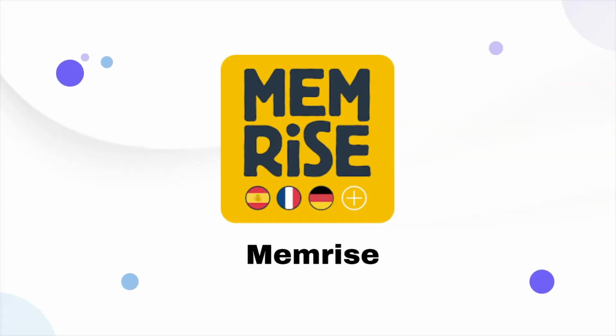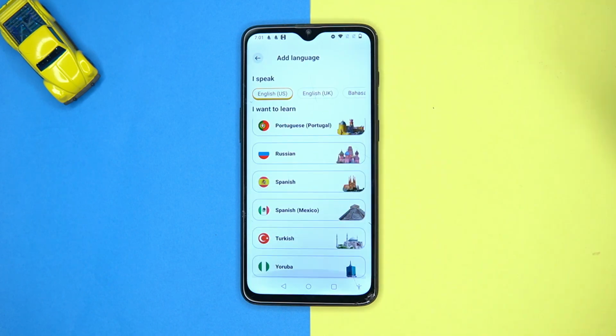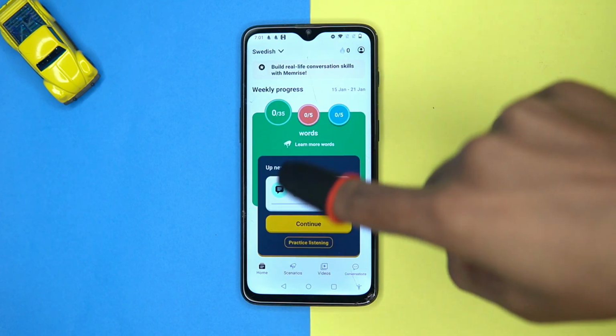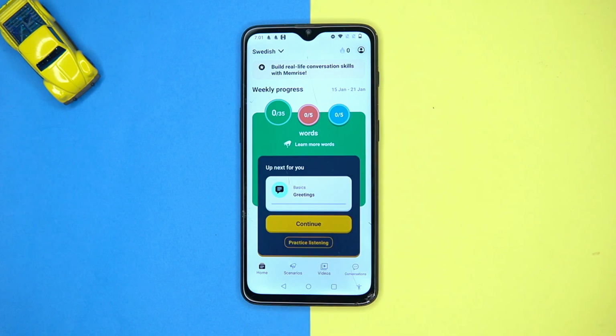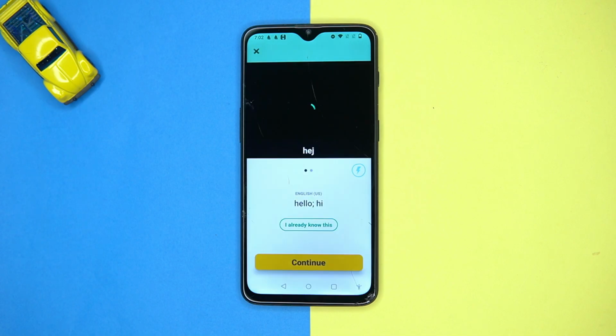Fourth on our bag is Memrise. You will get enough quota of most of the mother tongues. Here you can see your weekly progress. The lessons automatically change when you complete the previous one. It makes you learn from scenarios.